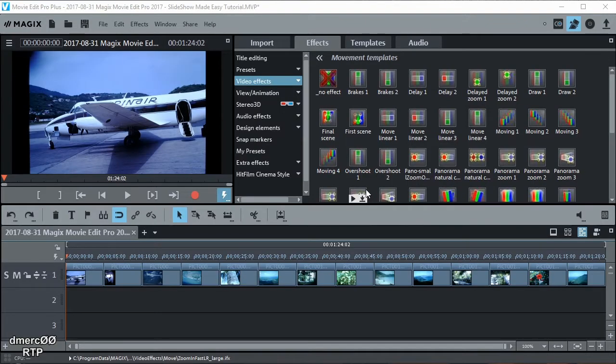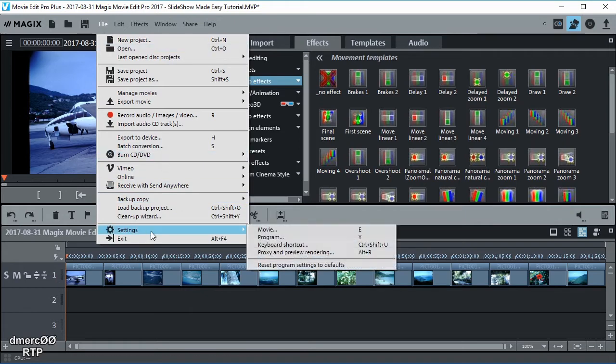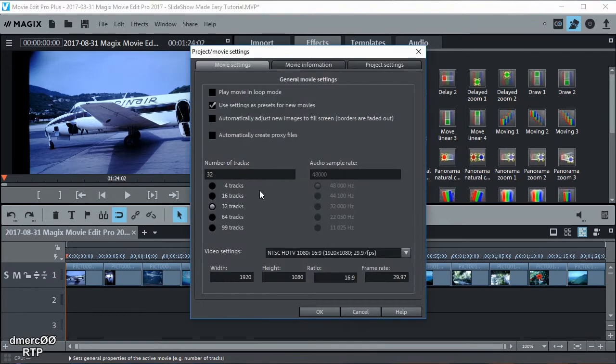Now another thing I do in the settings is set the auto adjust to fill the screen for each slide. So I'll go in and show you that. So File, Settings, and we're going to go to Movie this time instead of Program. And then right here, check that, automatically adjust new images to fill screen. Borders are faded out. And I also have used settings as presets for new movies.